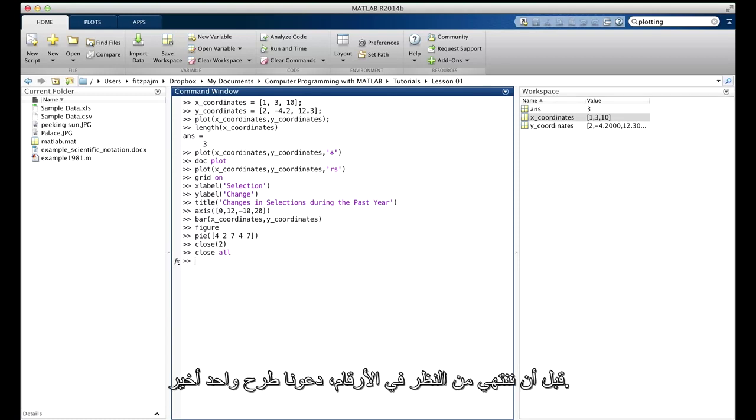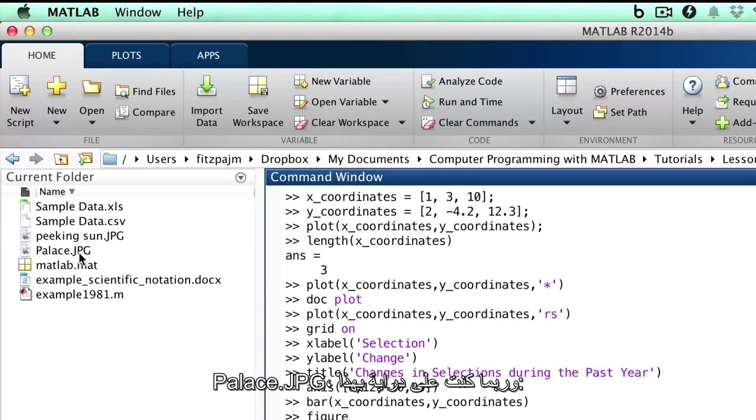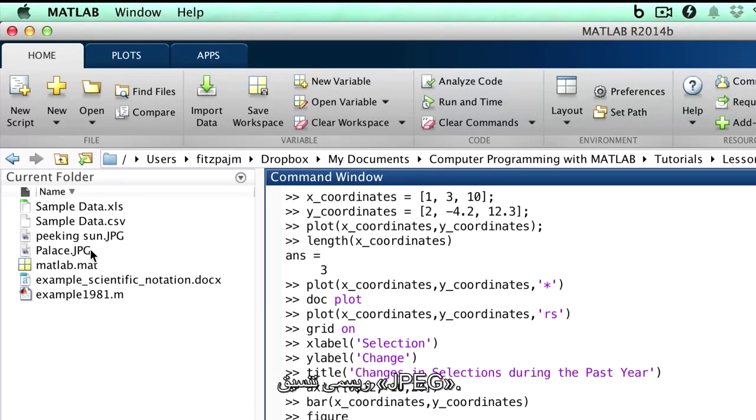Before we finish looking at figures, let's put up one last one. This time we're going to display a photo. Over in the current folder window here, we see that there's a file named palace.jpg. You're probably familiar with this. JPG means that this file contains a photograph stored in a very common format. It's called the JPEG format.